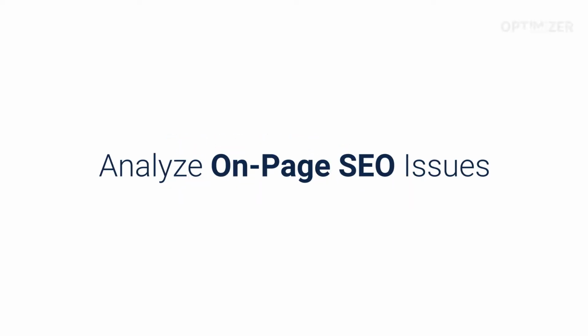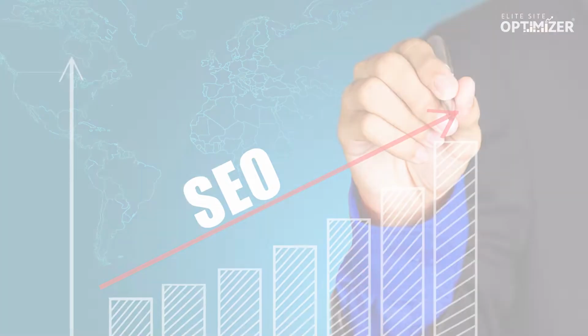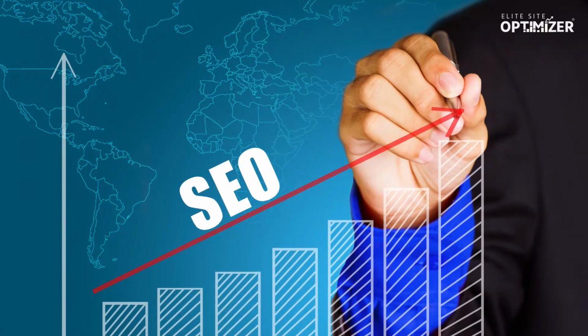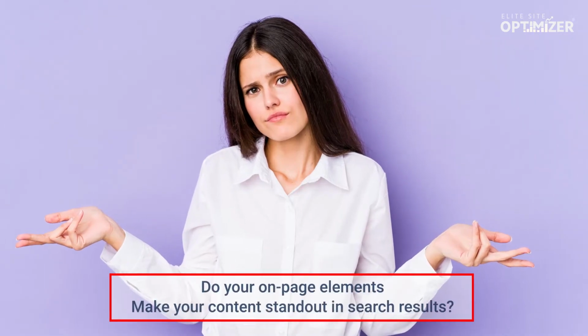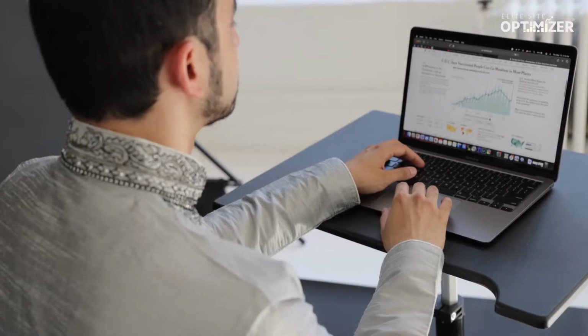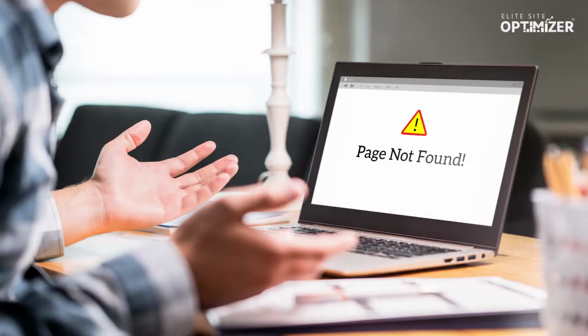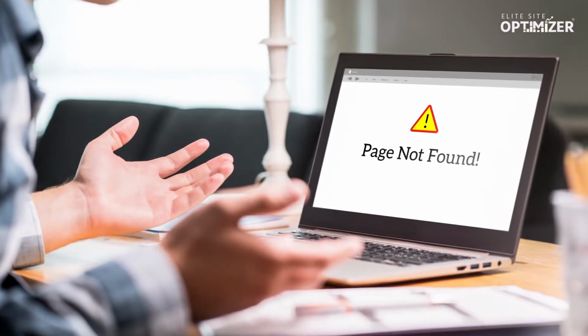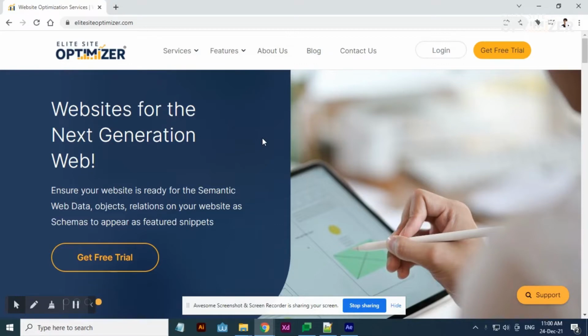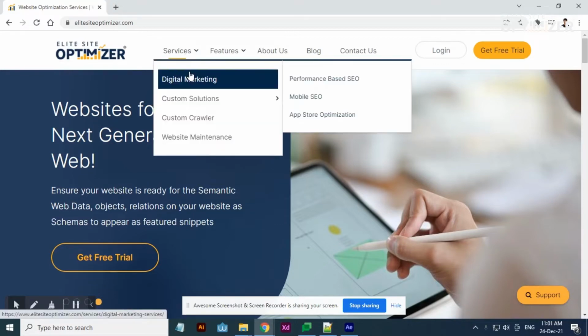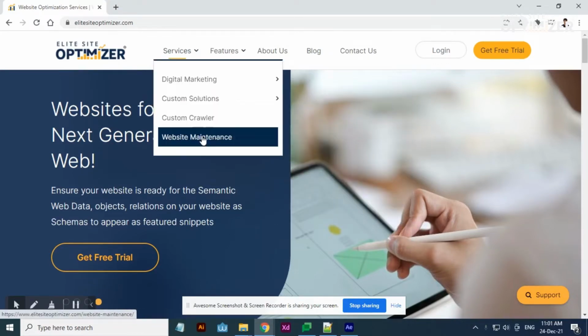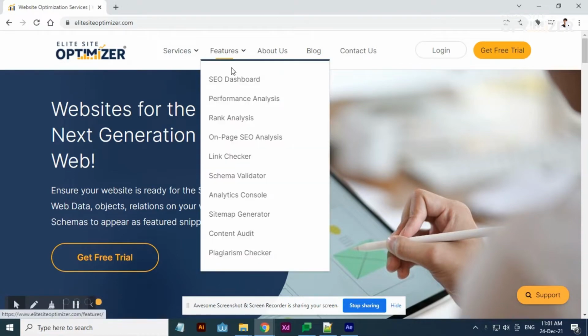Analyze on-page SEO issues. Improve your on-page SEO. Do you make use of all the on-page elements to make your content stand out to search engines? Many pages neglect using important meta elements or misuse them. On-page errors in HTML and links can send negative signals to search engines and are time-consuming to find. Elite Site Optimizer automates the process so that you can spend more time on content and SEO strategy.